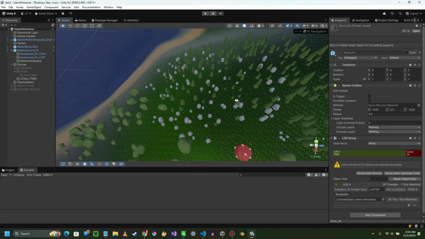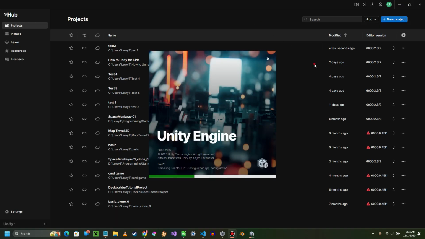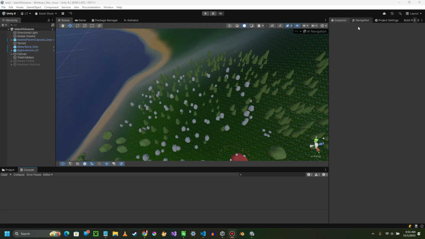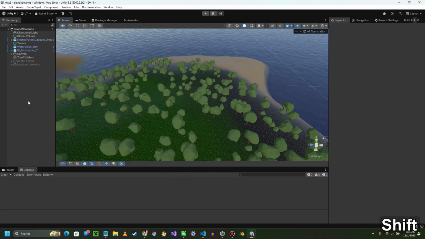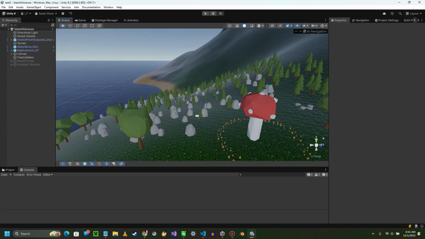Now, sometimes errors only come back whenever you are first loading a project. So I'm going to close this project and open it again. Okay, it loaded up and that error has gone away. So I believe that was a remnant from the previous error. And now our rocks and trees all look pretty normal.